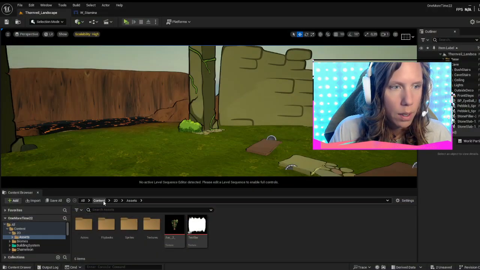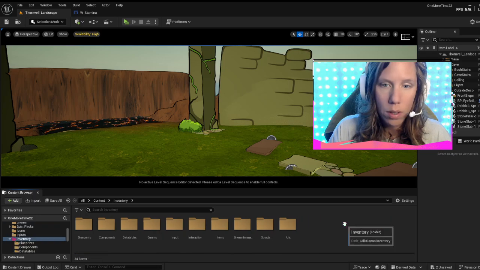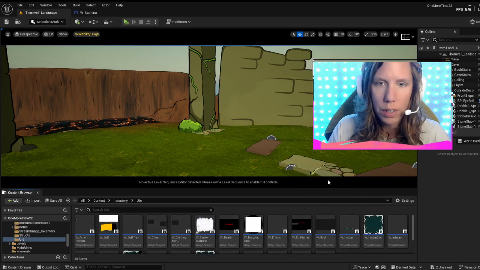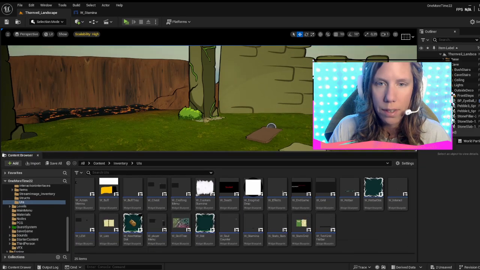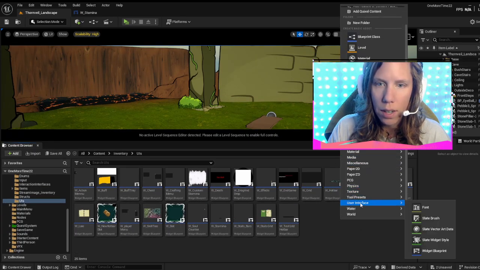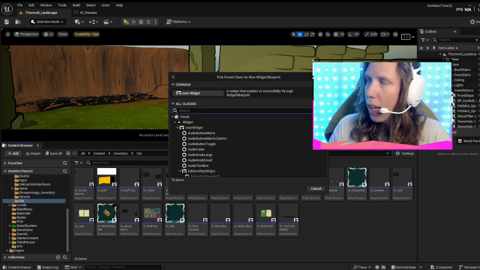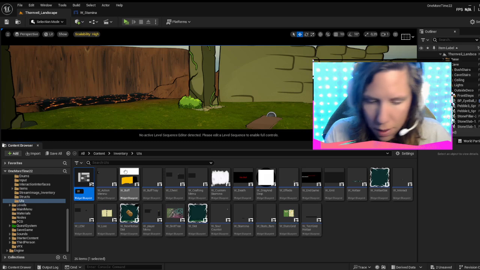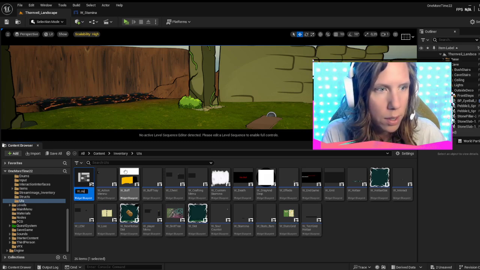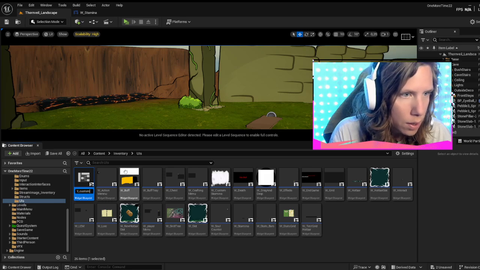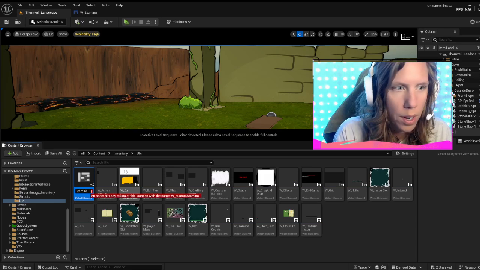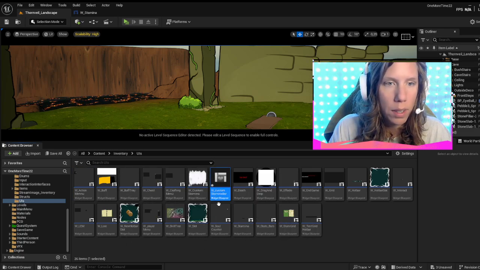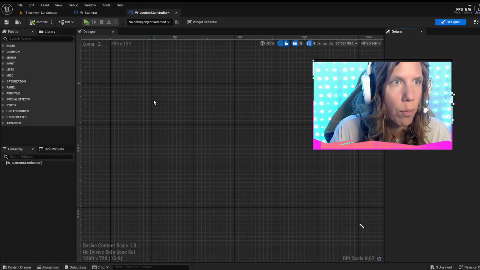If you go to your folder where you have your UIs, you create a new user interface. So right click, you go down to user interfaces and you click widget blueprint. And then you want to choose just user widget, and you can call it something like w_custom stamina or health bar, custom stamina bar. It doesn't matter what you're making, but it works the same for all these bars.